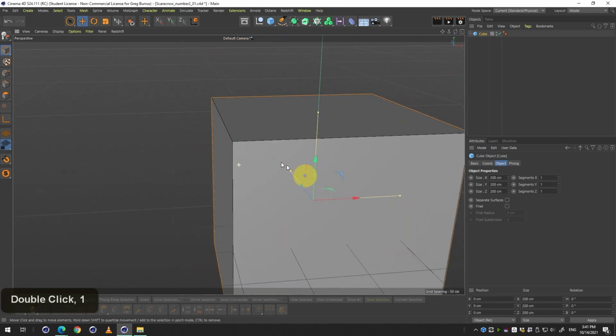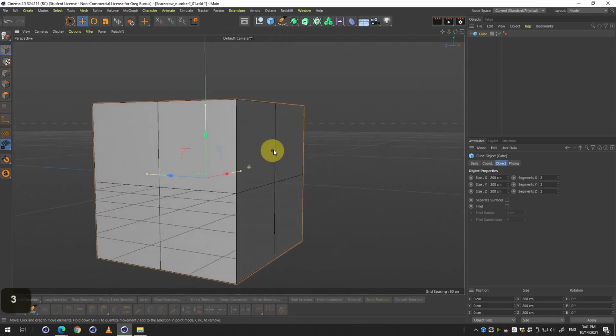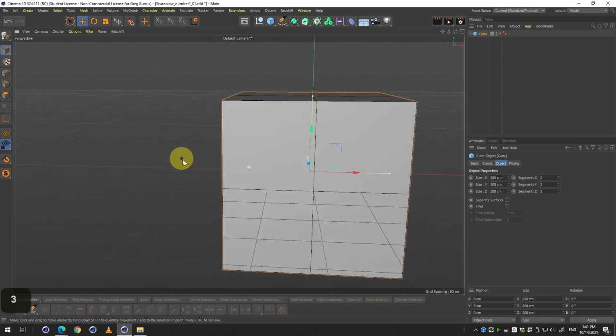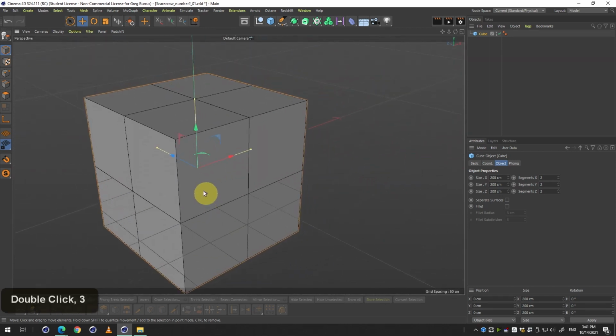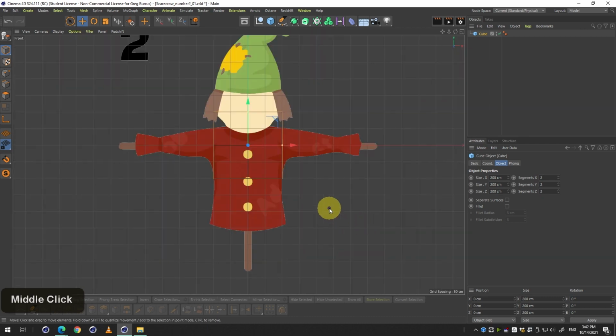And now that we have this in here, I'm going to just add some more segments. So 2 by 2 by 2. And now you'll see that we have more of a division of our cube in our scene here. So this is going to be the first start of being able to add more geometry to our cube, because essentially every time we add additional segments to our cube, we're adding geometry, faces, polygons to our cube that we're going to later on manipulate and shape into the form of our Scarecrow.